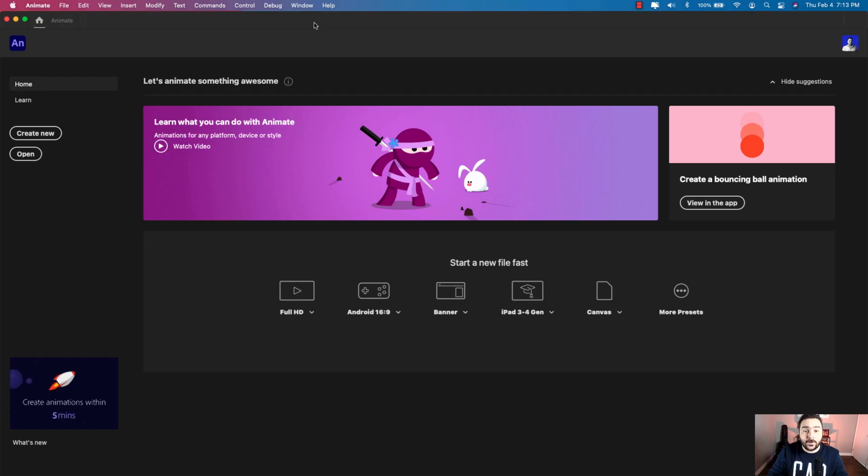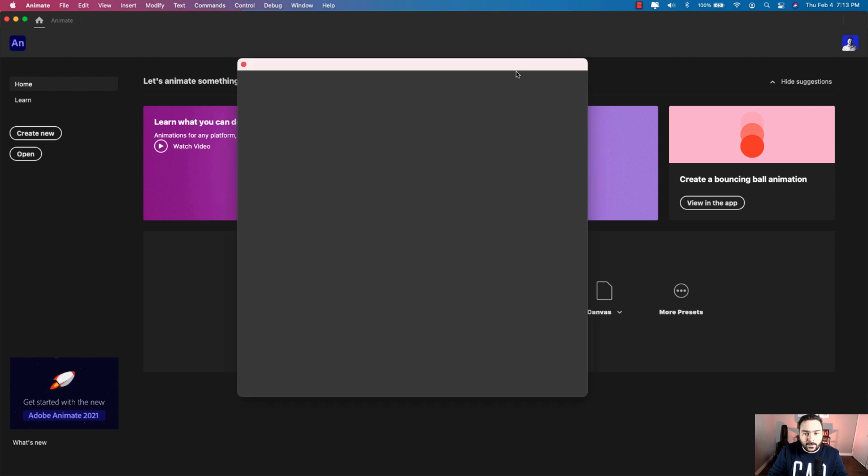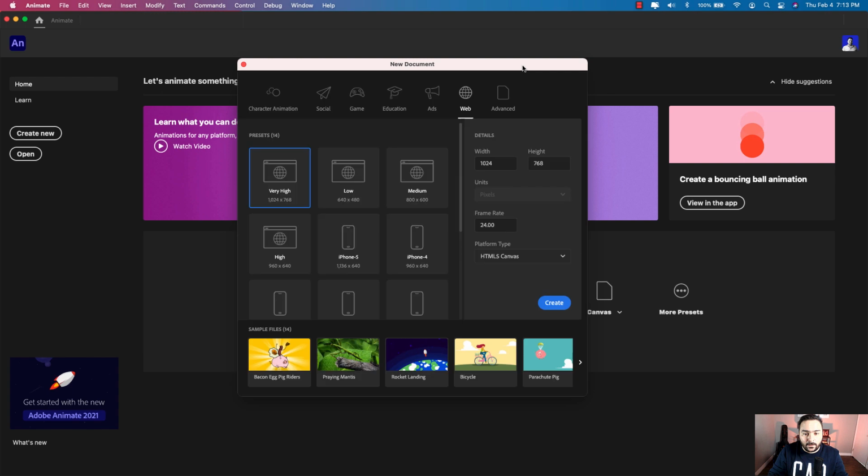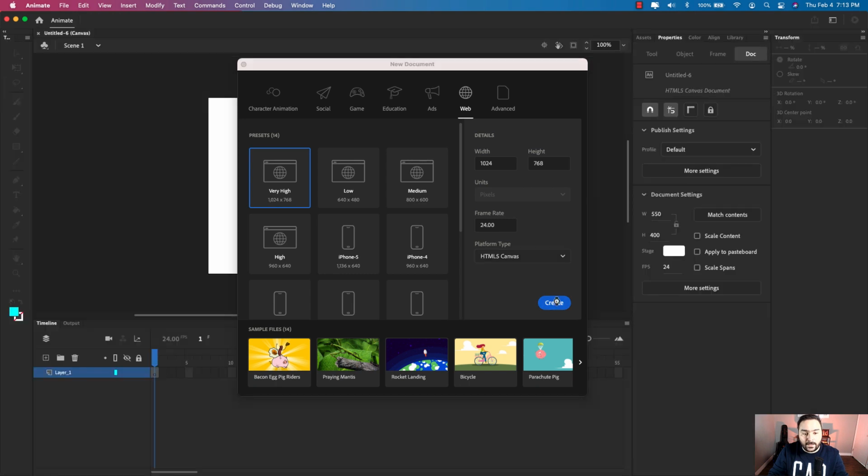All right, so let's get started on creating our text animation using Adobe Animate. On the left-hand side, I'm going to select the Create New button. That'll bring up this new document window. From there, I'm going to select the Web option. From the presets, I want to choose Very High. That's going to give me a width of 1024 and a height of 768. The frame rate will be 24. And the platform type, we want to choose HTML5 Canvas. So if you have it set to Action Script, swap that out and choose HTML5 Canvas. Go ahead and click Create.